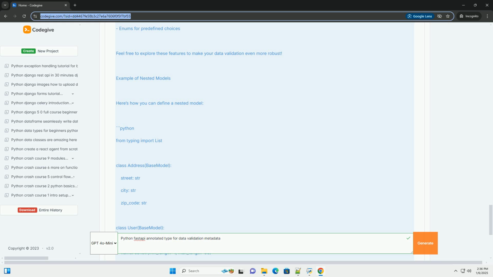Example of nested models. Here's how you can define a nested model. Now, you can send a request that includes multiple addresses for the user.